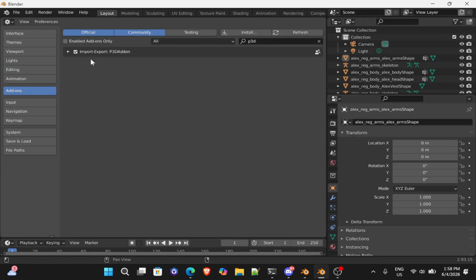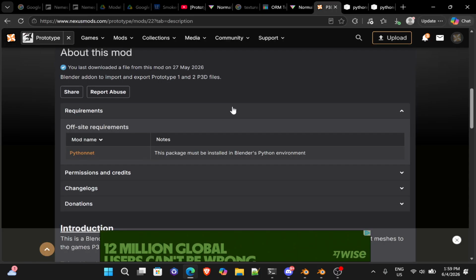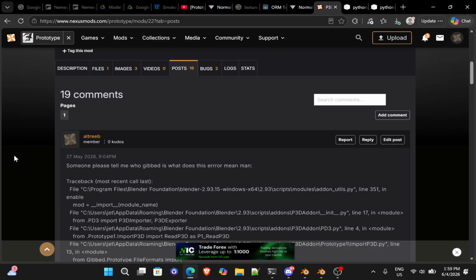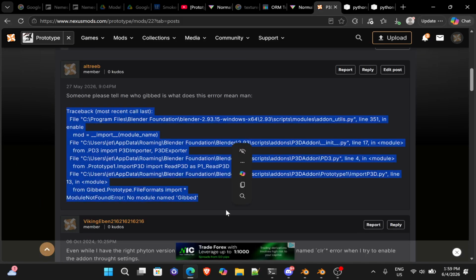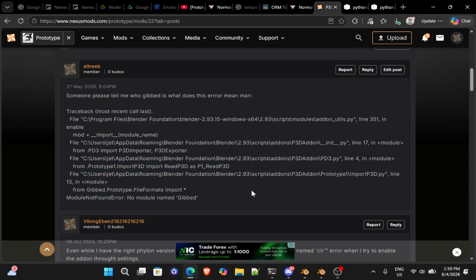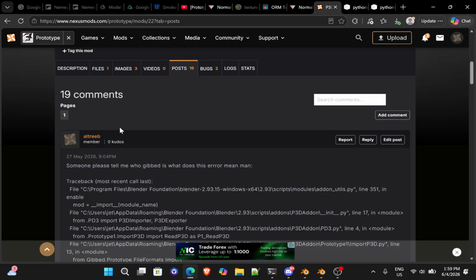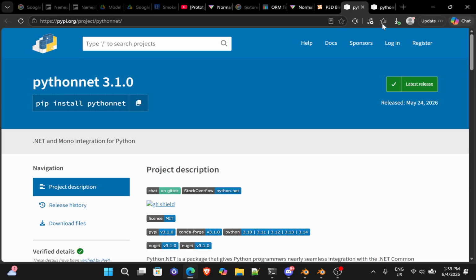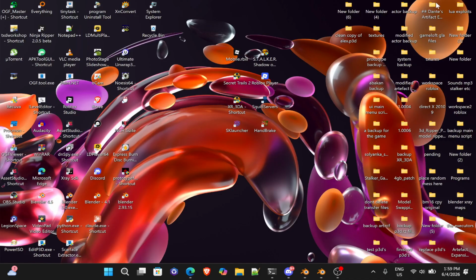Now, once you click this, two scenarios will happen. It turns on perfectly, or you get the error that I described in the posts, okay? You get this thing, the no module named error. Now, why does this happen? This isn't because of PythonNet 3.1.0. This also is not because of import clr, because you already installed PythonNet 3.1.0. You already installed it, and you already have the proper version of Blender, which is 2.93.15.